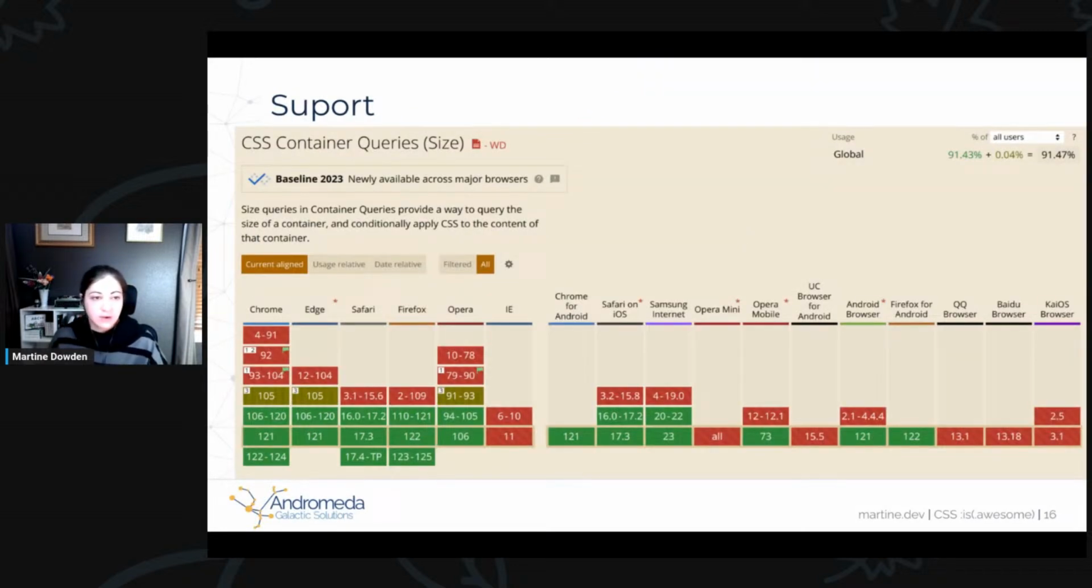The support on it is across the board. It even got a little badge on Can I Use, which was super cool, that says baseline 2023 newly available across major browsers. So it is definitely there. We're looking at 91% of the population with it. Because you still have about 10% of your population, if I'm rounding, that do not have access to it quite yet, it's probably something you're going to want to fall back for. But other than that, it works. As long as people have the latest and greatest, the major browsers have it, which is super cool.